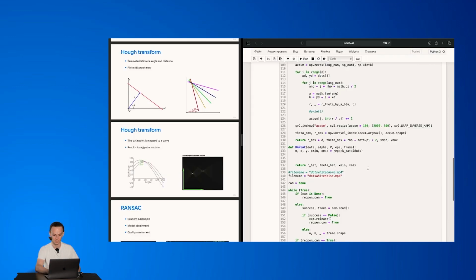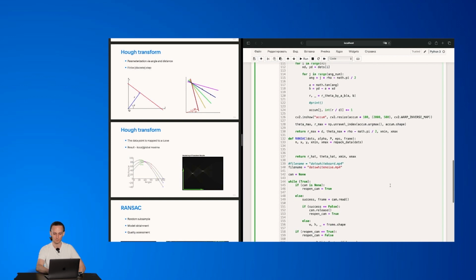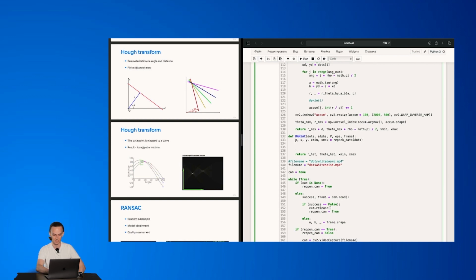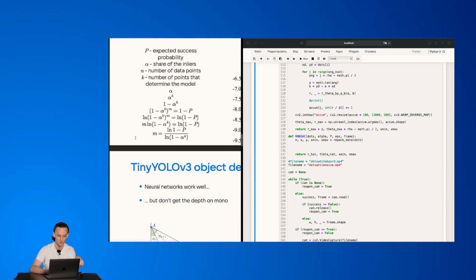Why not? Last but not least, we are going to implement the random sample consensus algorithm. Here we are going to use basically the same frame. Here we are repacking the data so that it's convenient. And one thing that we have to calculate is the number of the samplings that we have to perform.